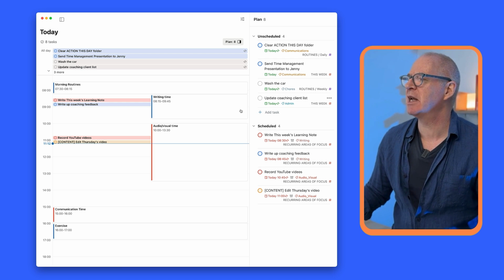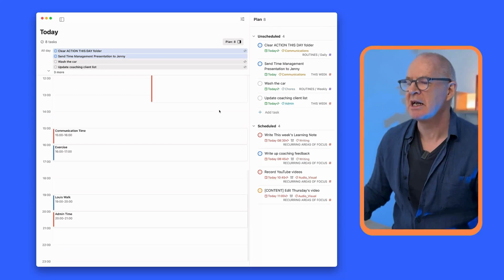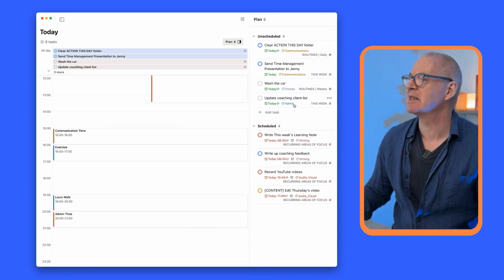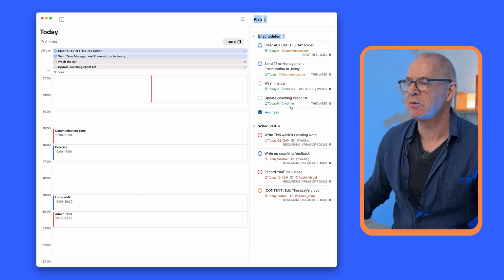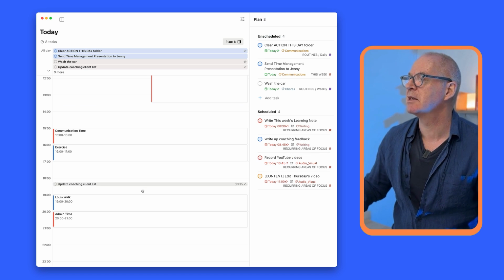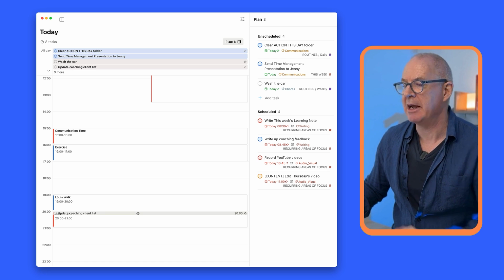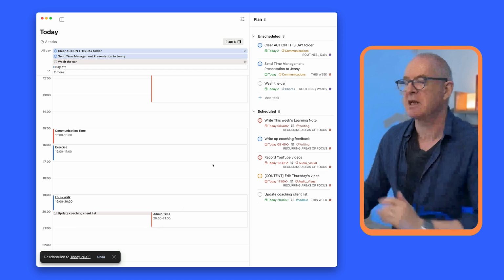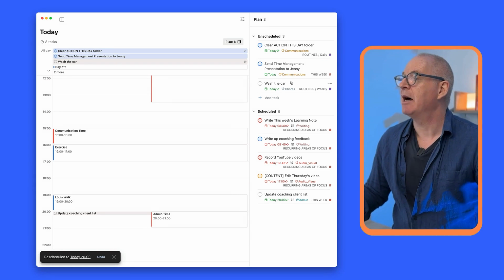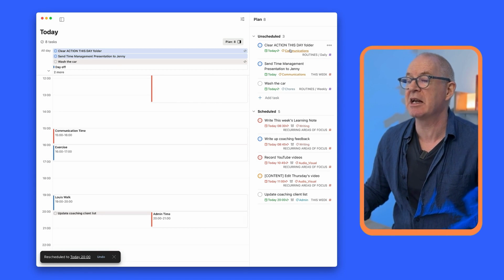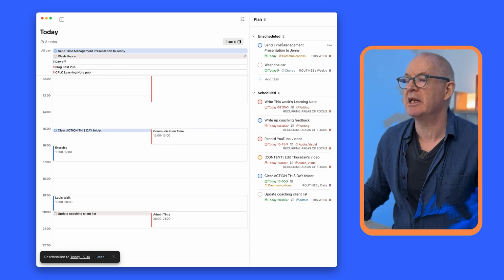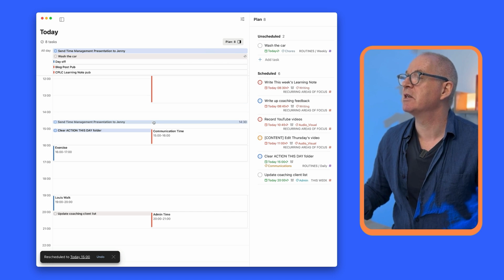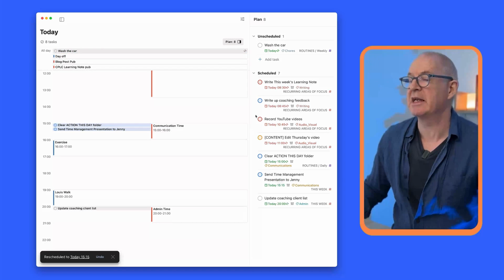So let's continue down here. Update coaching client list is going to be an admin task. I can see it right there because I've labeled it admin. So it's an admin task. I'm going to move that down to my admin time down there. So that's now in my admin time. I'm now looking for things like communication. So I've got some communications here and I've got my communication time there. So I'm going to move that into my communication. And this one is another communication, so I'm going to move that into there.